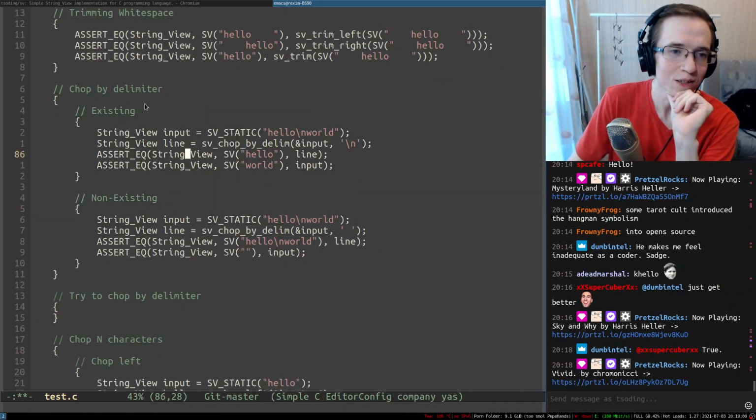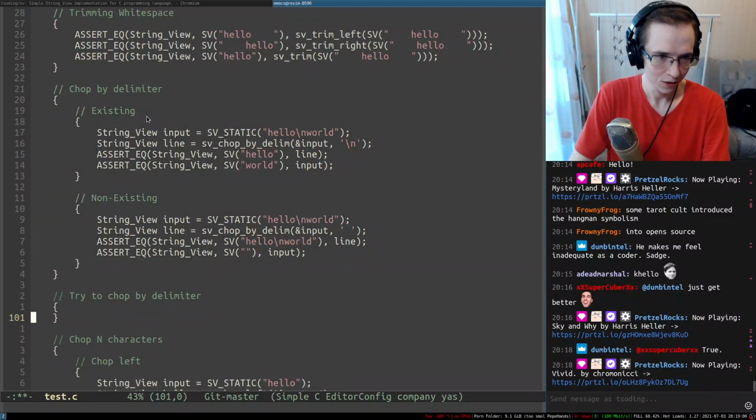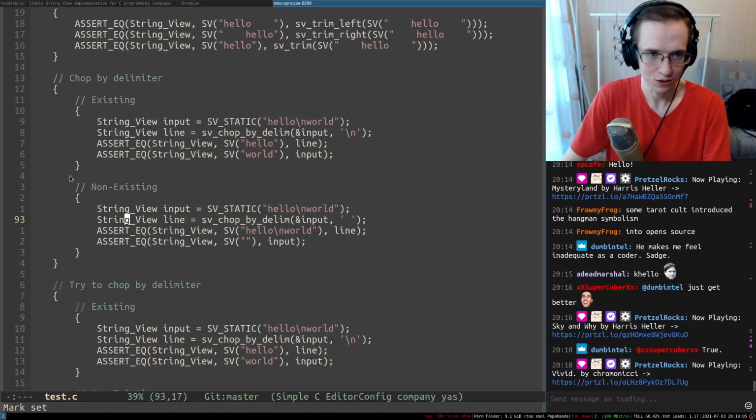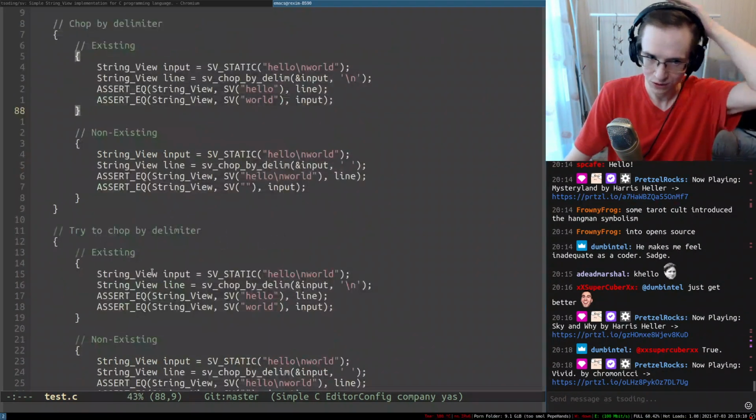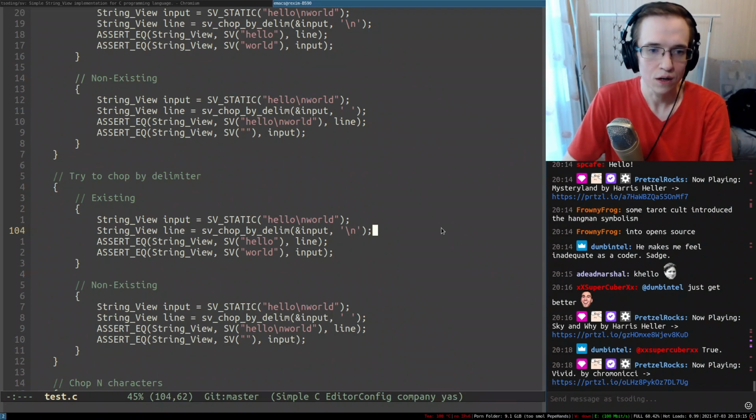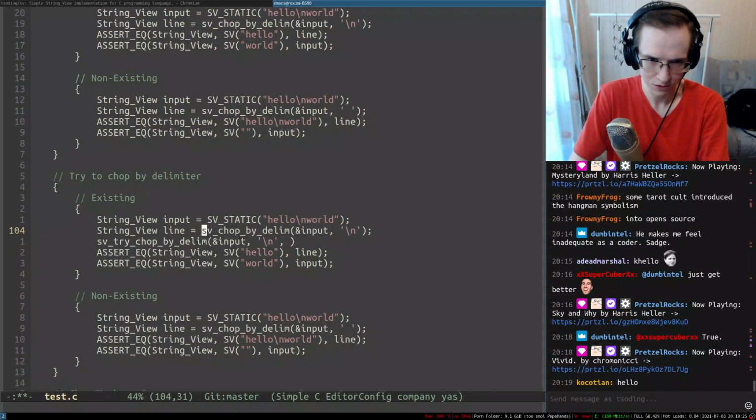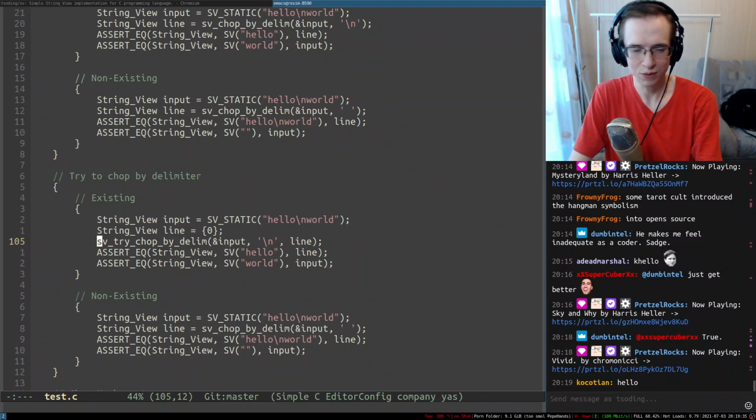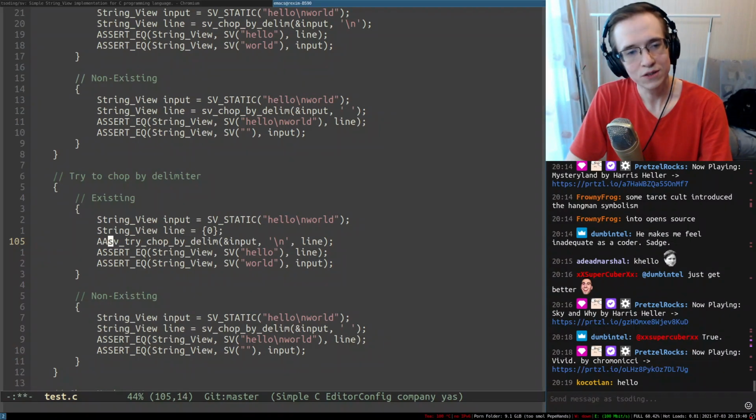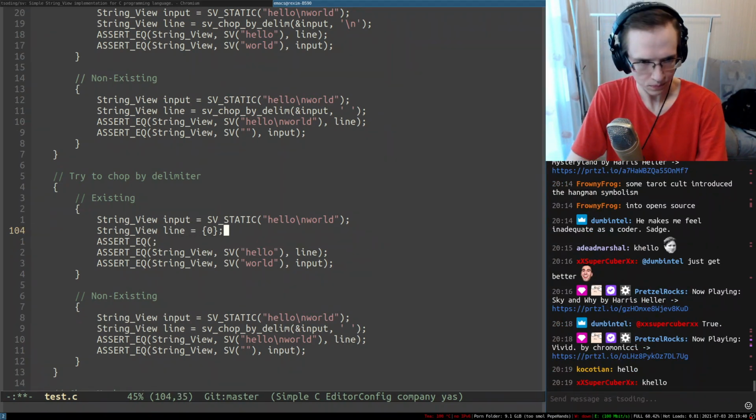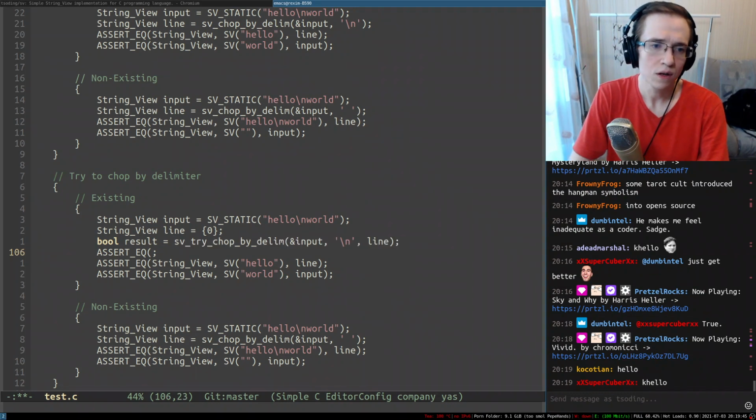There are actually two cases in here which we can just steal, because these two cases demonstrate that chop by delimiter doesn't care whether the delimiter exists or doesn't exist. But this one does care whether it exists or not. So let's quickly do that. We have input, and I can try to do try chop by delimiter. You provide the input, the delimiter, and the place into which you're going to be sending the line. In this case, we would expect this to be true. I think we have something like assert equal. Okay, so this is the result, and result for boolean.